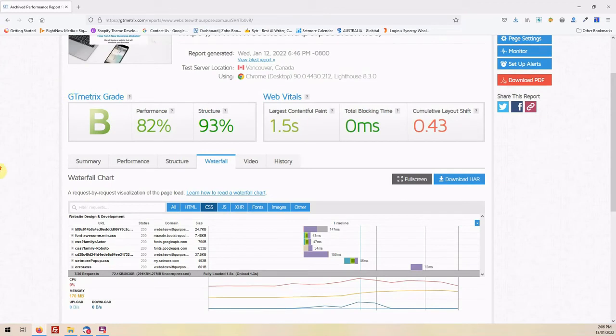Jump on there, GTmetrix, pop your site in. Basically, you're looking for green. If it's red or yellow, you're in trouble. Look for green, and that gives you a good starting point with Google.